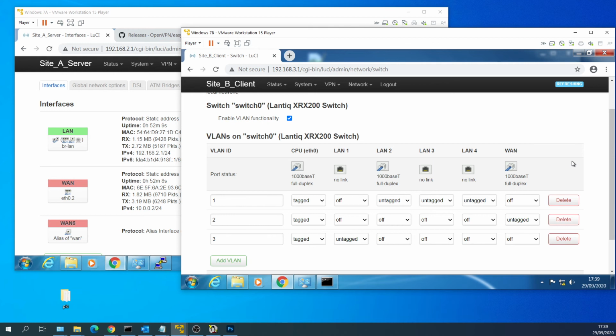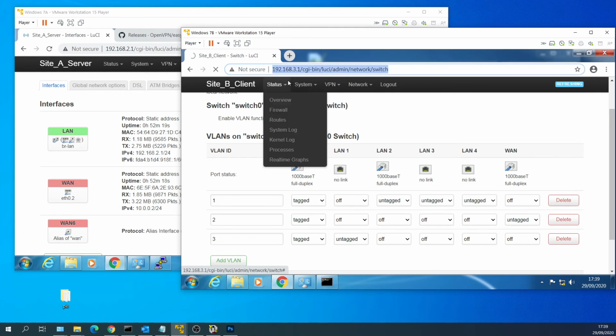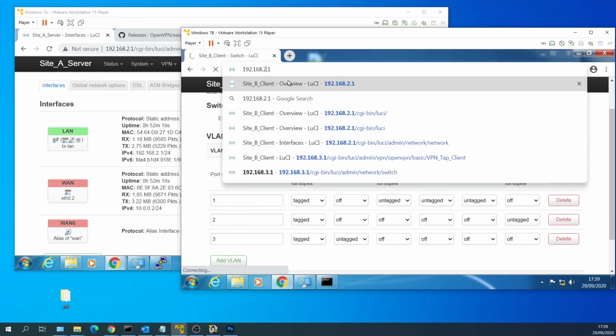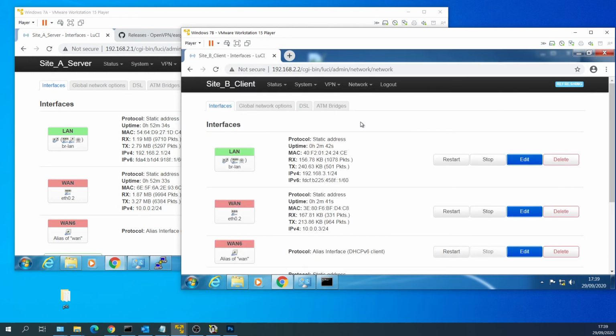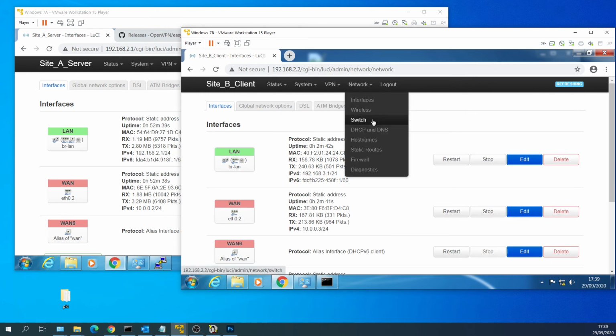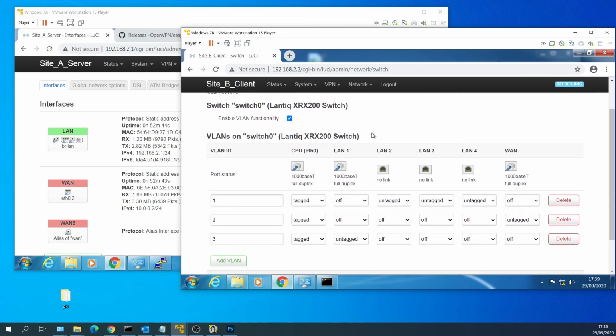Okay, so now I'll just access the client router from its VPN interface IP, the one that we set statically, so that was 2.2. Okay, so now if you go into network and switch, you can see I've got the cable in port 1 now. So we'll just make sure it's working.